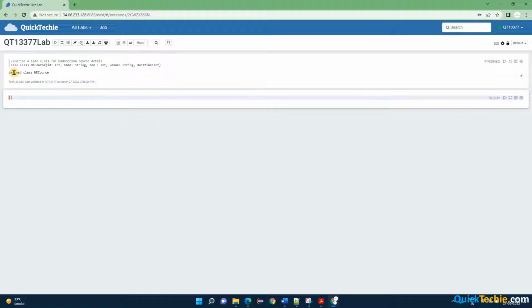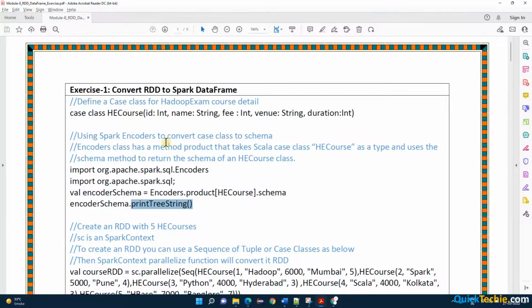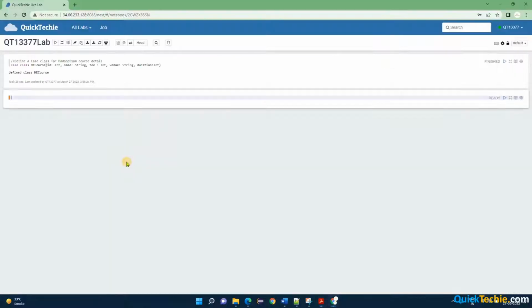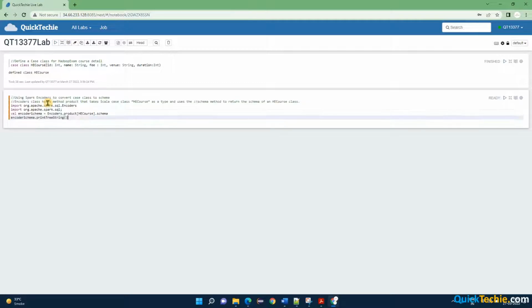So here you can see that this is the output, the defined class HE course. Now if I run the next segment of this code, I can copy and paste from here, paste it here, and execute it here.